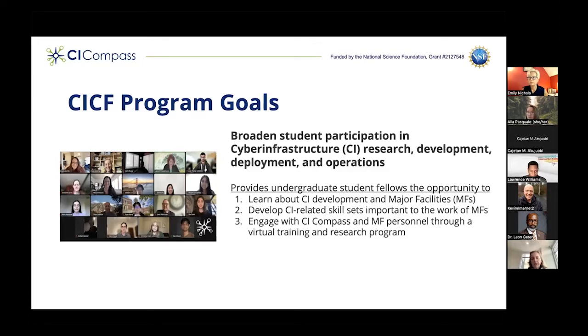The goal of this program is to broaden the knowledge about cyber infrastructure to the students, and really build the pipeline from these undergraduate students to people that are participating actively in research and engineering in the CI fields.